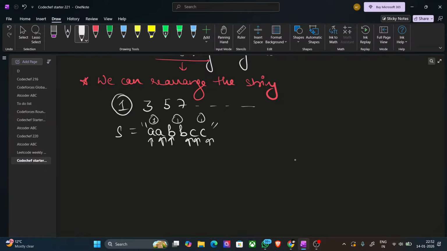Now, let me ask you one thing: I can rearrange them in a consecutive manner, right? Like, if there are multiple A's, I can do this. Yes or no? So I can rearrange in this form. The answer is no, because there is one condition that every A must be at an odd distance from the other A's.